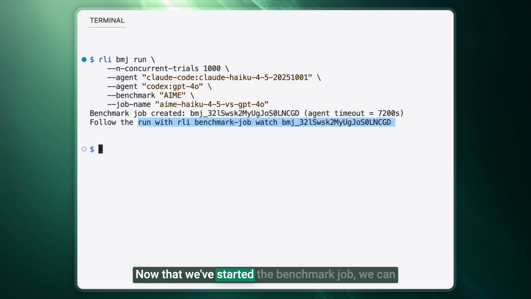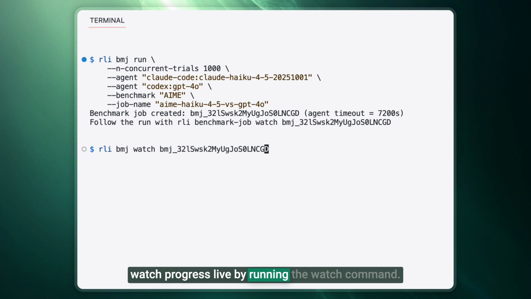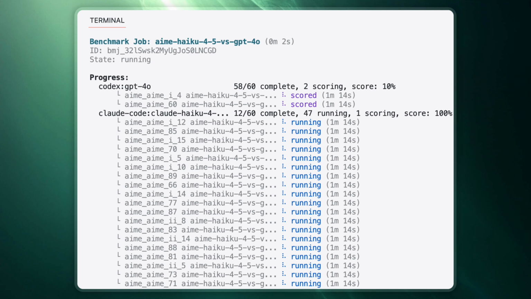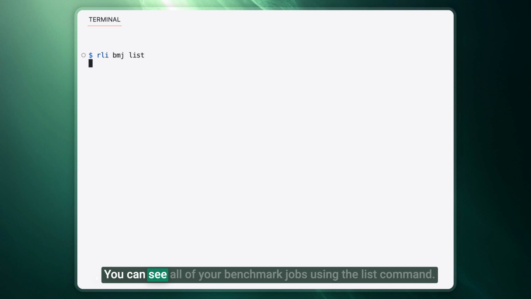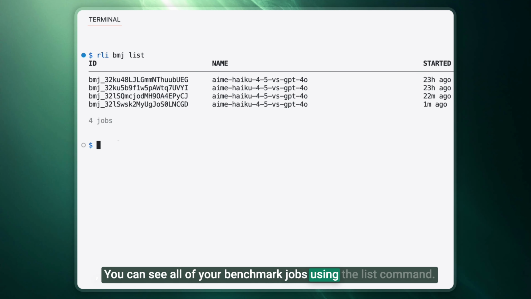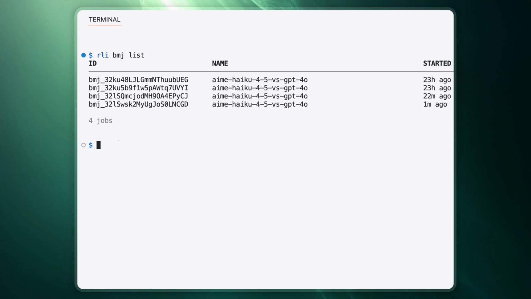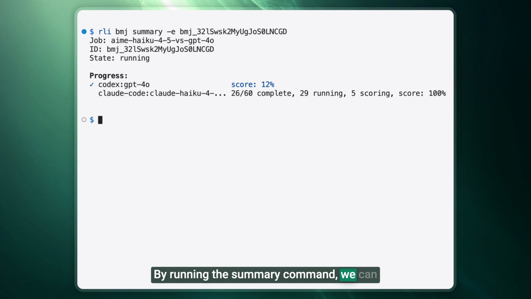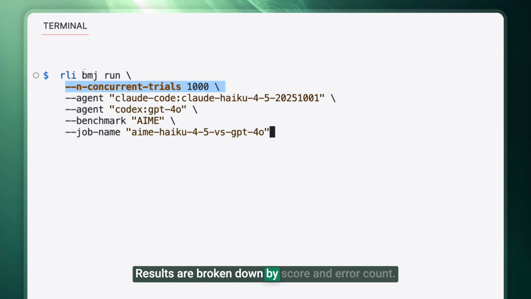So now that we've started the benchmark job, we can watch progress live by running the watch command. You can see all of your benchmark jobs using the list command. By running the summary command, we can see the results from the benchmark run. Results are broken down by score and error count.